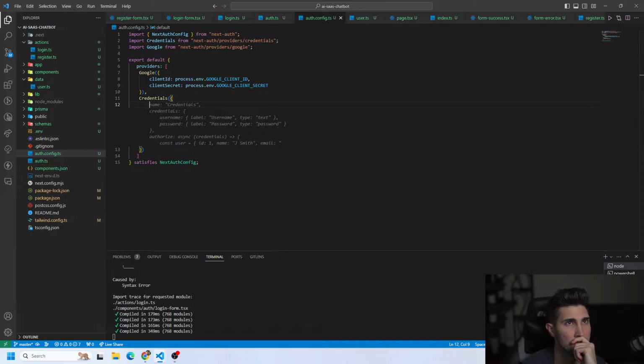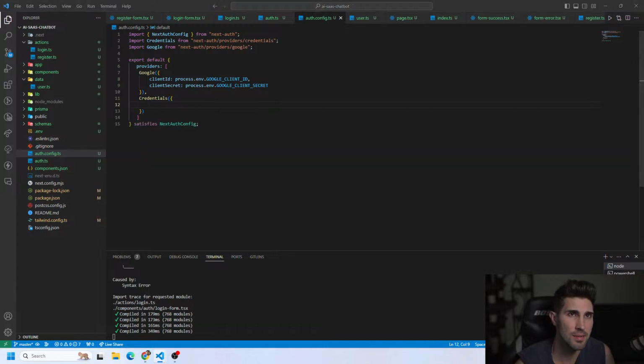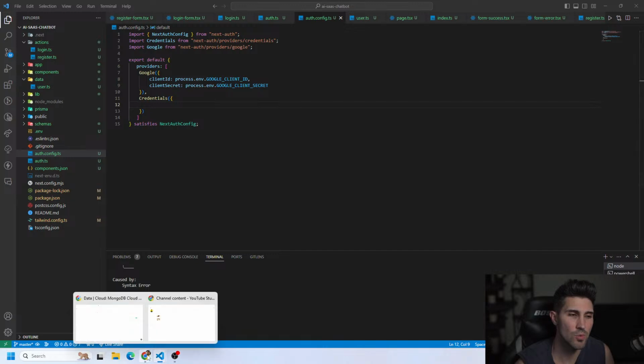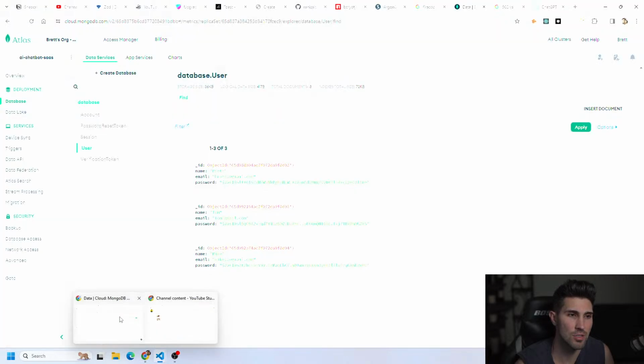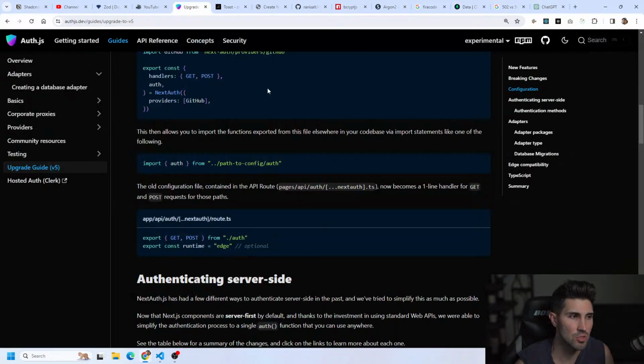Let me go back up to my code. I'm going to go inside of my other code real quick and see what I did. Okay, yeah, that's what we have to do. We have to do the asynchronous authorized callback function. Let me just go to the docs and check everything out.